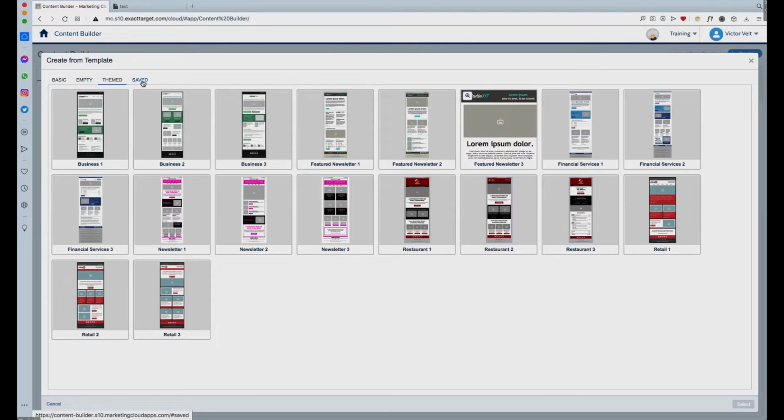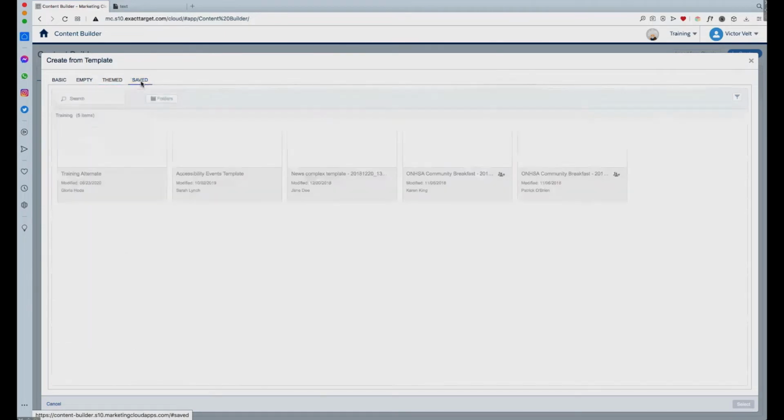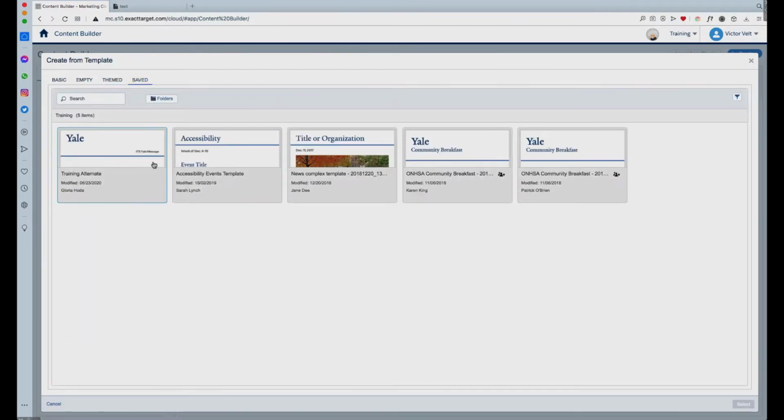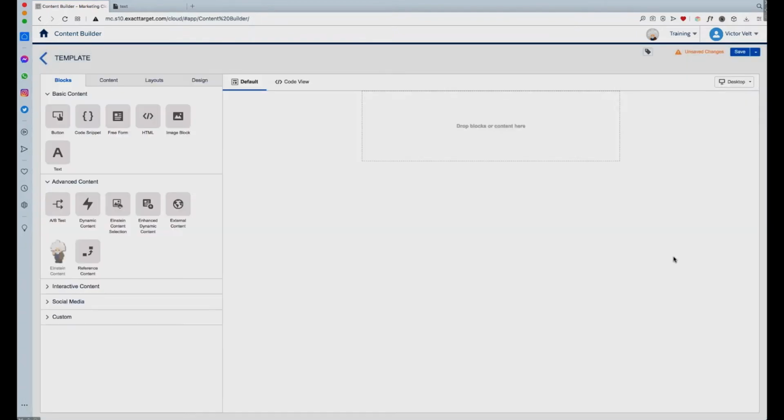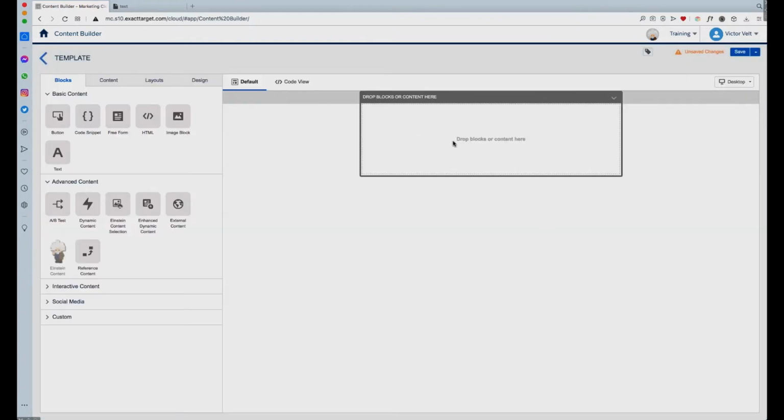Let's take a look at saved. We didn't get to that yet. These are templates that you've saved previously. So you can create a new template based on one of your older templates. But to get started, we're going to actually use the plain simple template that's in the empty section. So I'm going to select that. I'm going to click select. And we see that there's a plain empty template here, nothing in it.